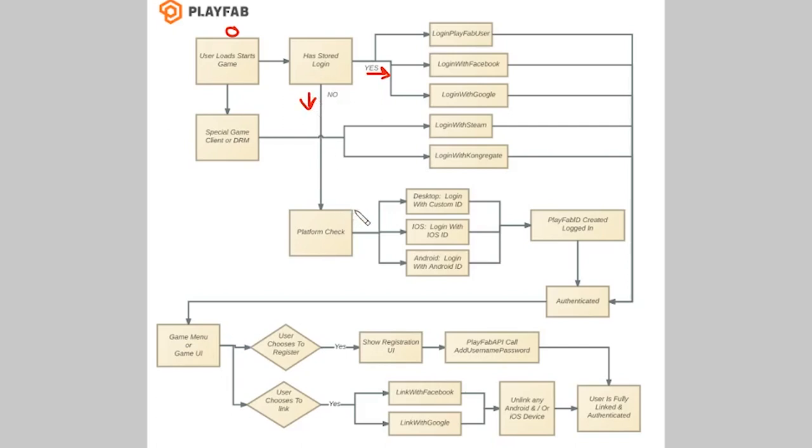If we haven't, we will do a platform check. Basically, we check inside Unity: are we running on Android, are we running on an iOS device, or are we running on anything else? Based on that, we will do three different kinds of logins, and they are all anonymous. After that, we will have a new PlayFab ID created, and we will also be authenticated. The part down here we won't do in this video, we'll do that in the next video. So for now, let's just forget about this.